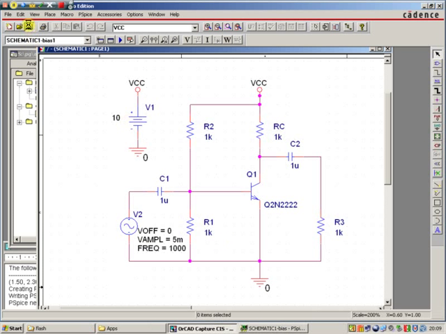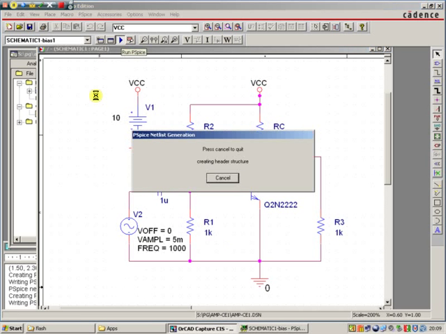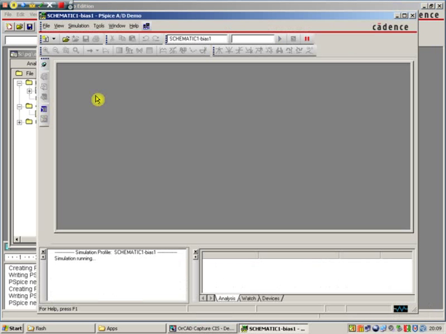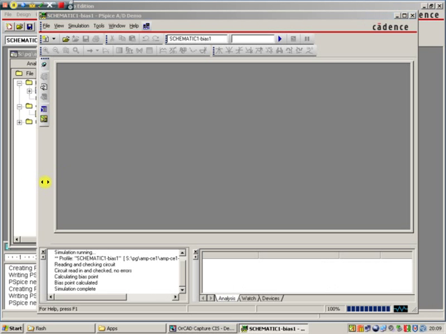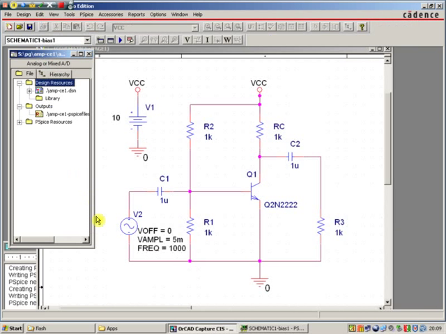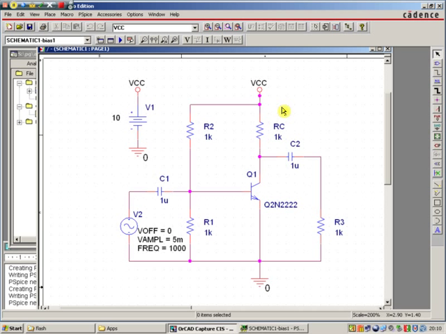Click apply and OK. I always click save, and now I'm going to click play, which will start the PSpice simulator and then return back to the schematic showing me all of the values for the bias point. Okay, so now you can see here we have our schematic.